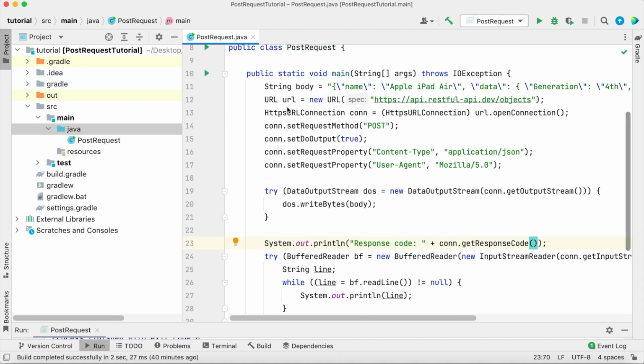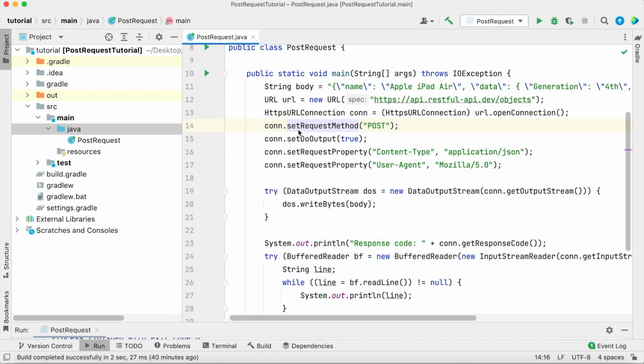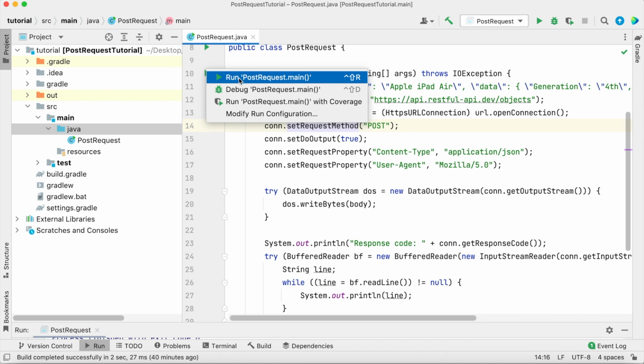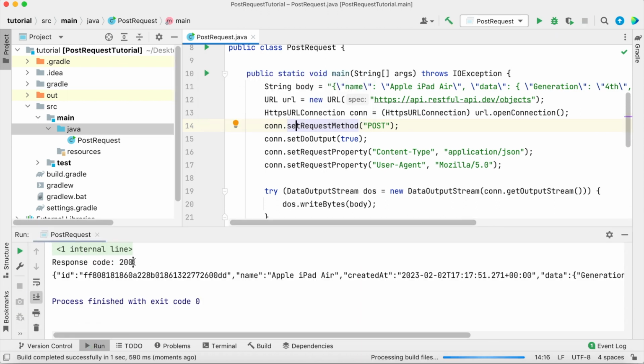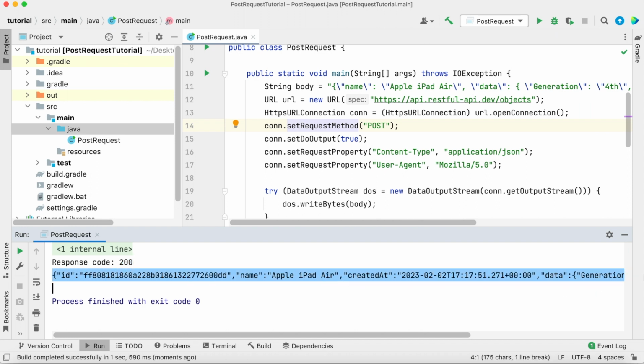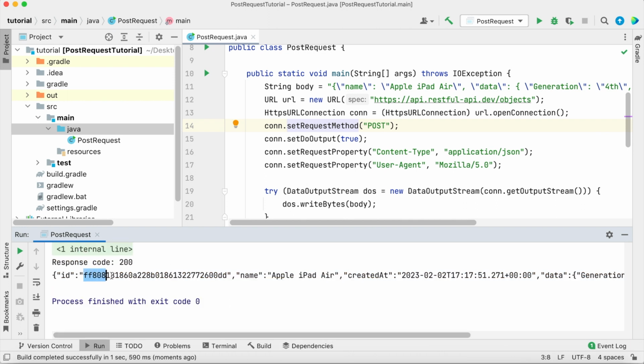Alright, if I run this program, if everything is good here, we're supposed to send a request to the API and get a response back. Let's see if it will be successful. Perfect, yeah, we get a status code 200 from the API, meaning that everything is good. And here we print our response object from the API. And you can see here that API generated a unique ID for us, for our object which we have created.